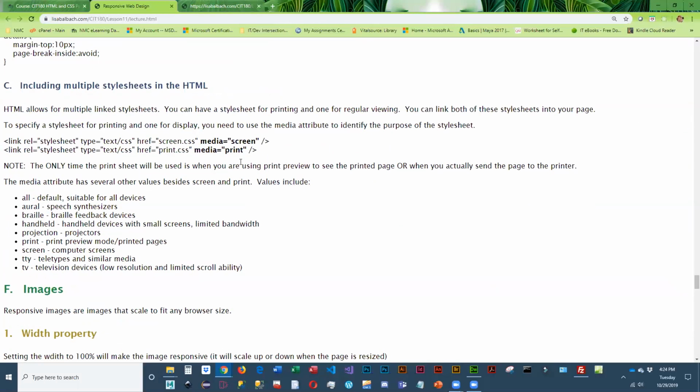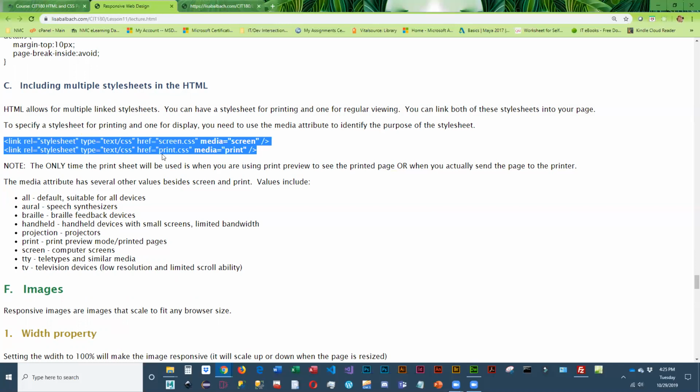Okay, and when you have printer friendly, you need both your regular CSS plus the printing CSS. And your regular CSS goes first and your printing CSS goes second. You have to have both because the only time the print CSS is going to be used is if they press Control P.